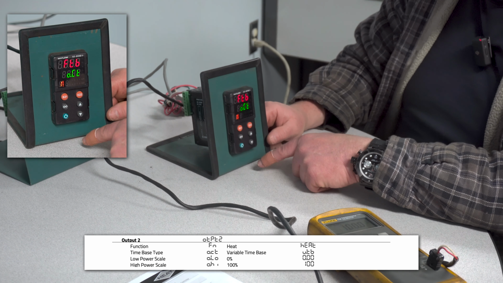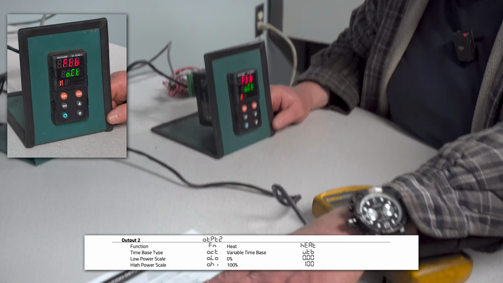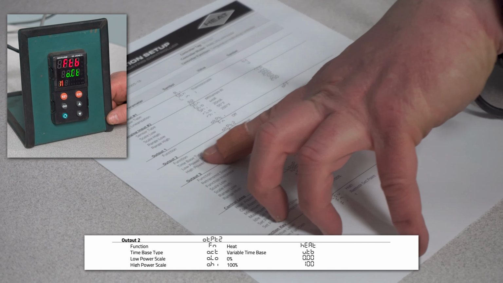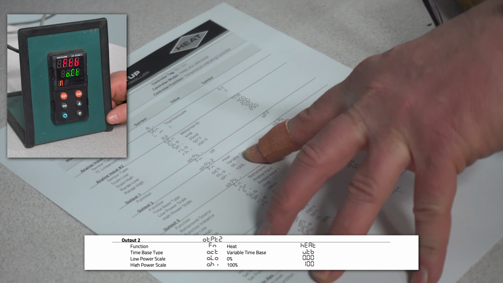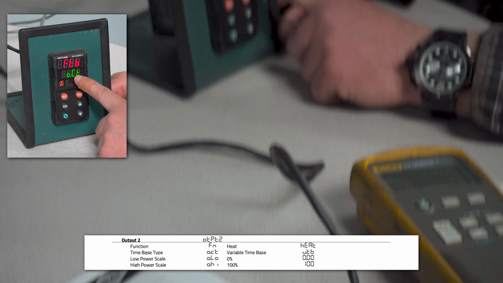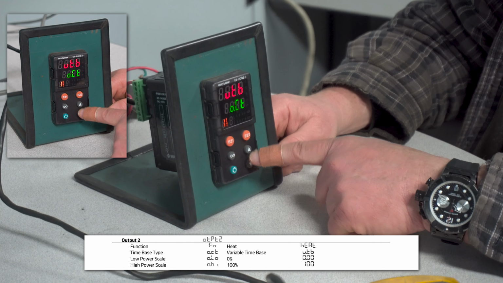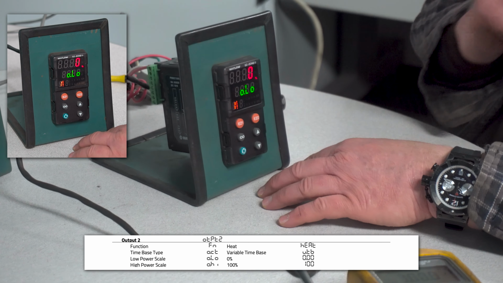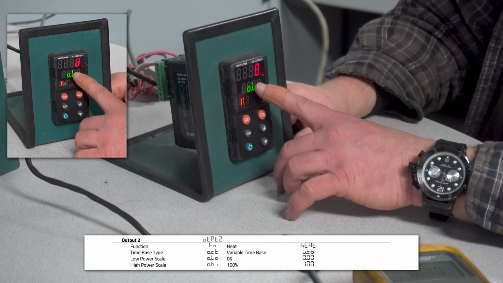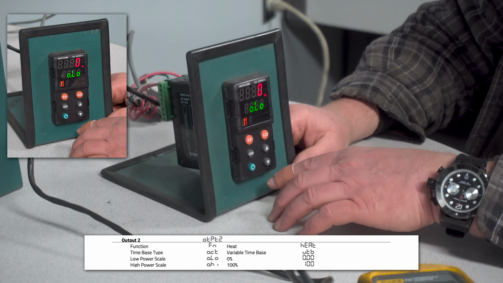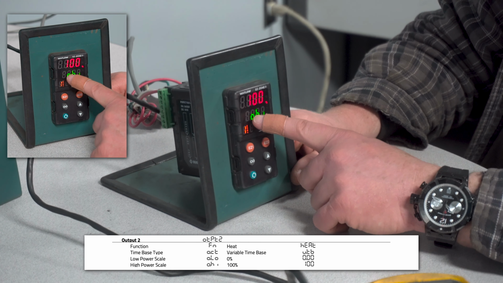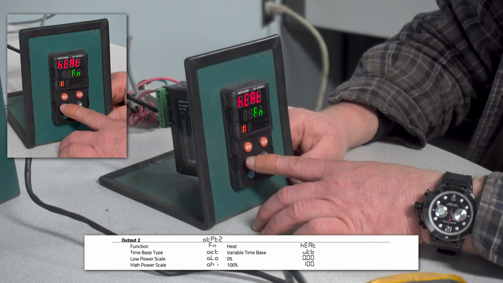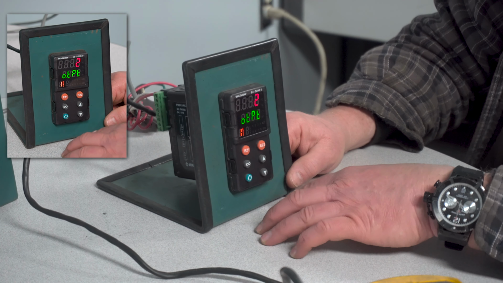Fixed time base. Our time base type is right here. Time base type, OCT, variable time base. So there's our OCT, fixed time base. We're going to change that to variable time base. Then we're going to cycle through. This is our output low, 0%. Our output high is 100%. So that's what we have. Now we're going to go out.